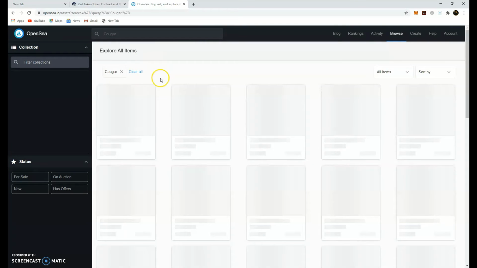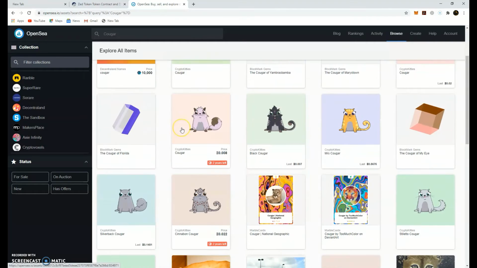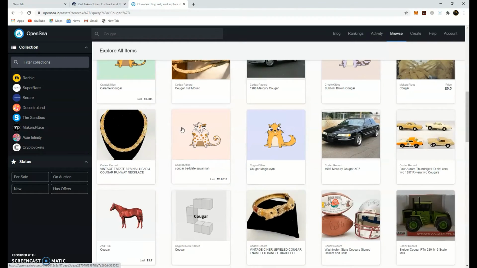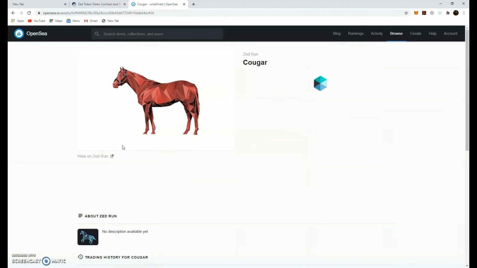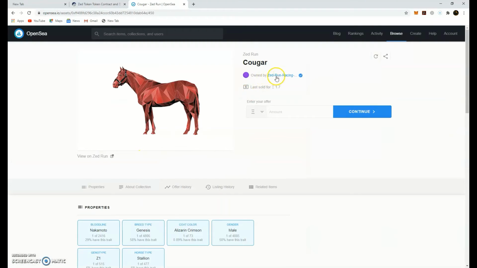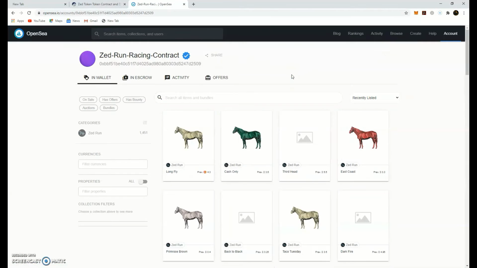So when I do that, it's going to show everything that Cougar's related to in the NFT world. So we just have to scroll through here and find that horse. There he is, right here. When I click on him, it's going to say Zed.run Racing, right? Because that's the racing wallet. Even though I own him, he's going to appear here. So if we click on this, it'll take us to the Zed racing wallet, which is 1,451 horses.